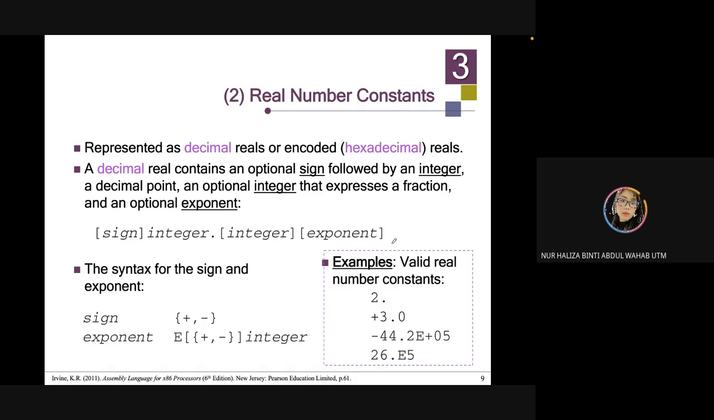In the example you can see here, the valid real number constants: you can have 2 point something, and you can also have the positive sign in front, 3 point something. It can also be negative, and then you have another one with an exponent. Without the exponent it can also be called a real number constant. So these are all valid examples for you to represent your real number constant in your assembly language.